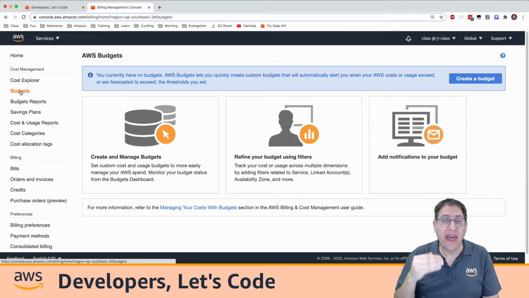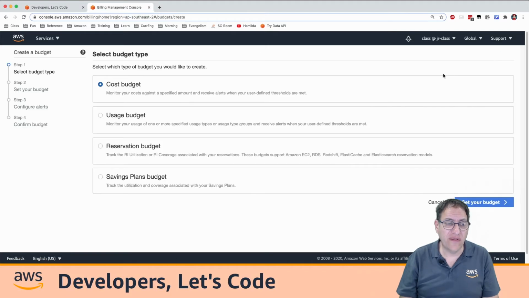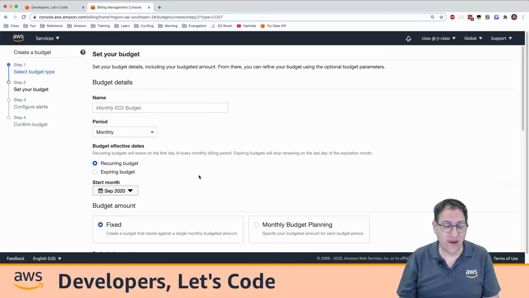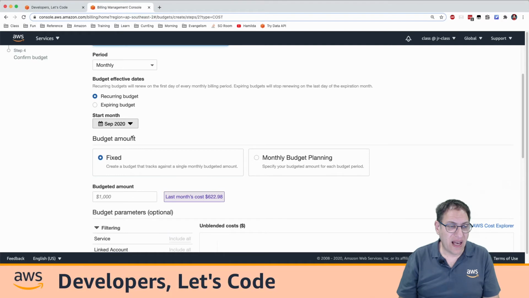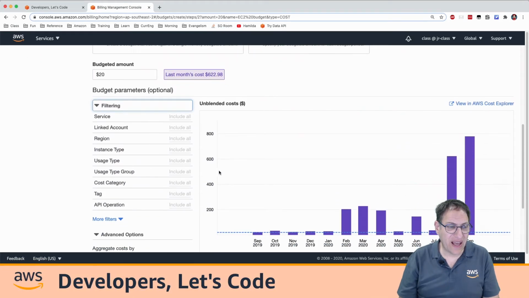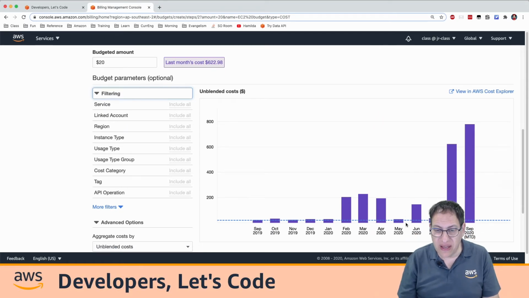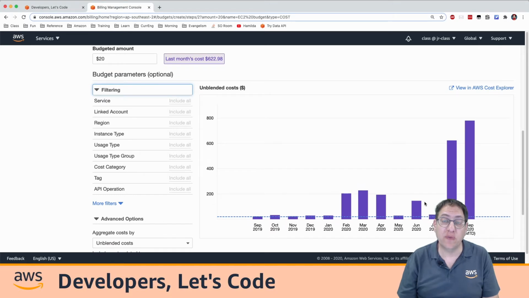And budgets will keep track of how much you are spending on AWS and will give you advance warning. It might say, oh, you've spent 50%, you've spent 85%. And you can configure it to give you exactly what warnings you want based on cost, amount of usage, have I used my reserved instances or my savings plan. So I could come in here and say, yeah, my EC2 budget each month, I want to spend a maximum of $20 on EC2, and I can then break it down by instance type, by region, by service, etc. So it will then track and give you warnings of how much you've spent for those particular services.